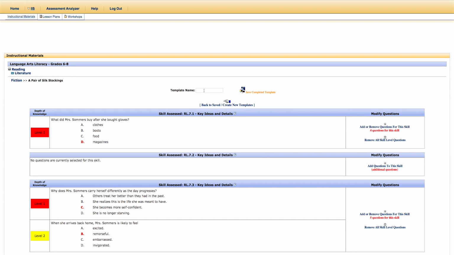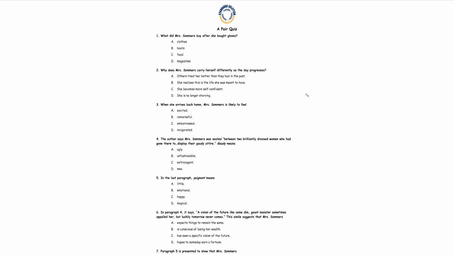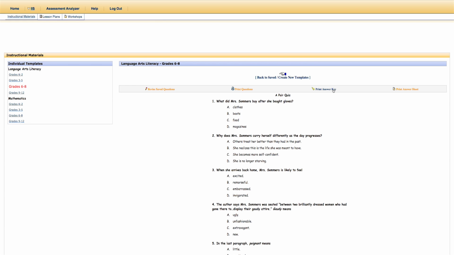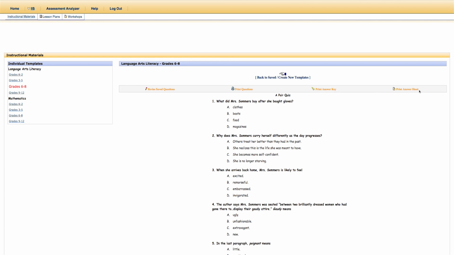And once you have completed selecting your questions, you will name your template. And save your completed template. Once you've saved your completed template, you have the option to revise your questions, print your questions, print an answer key, which will give you the answers to the multiple choice questions and the standard that was associated with that question, and print an answer sheet if you wanted the students to answer on a different piece of paper.